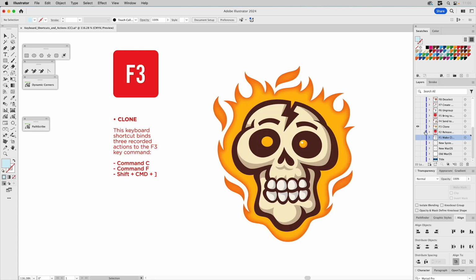The next one is a clone command, and it's exactly what I just said. Over here it shows you that with this F3, just hitting this button once, whatever I have selected, it's going to make a copy, Command C. It's going to go Command F, which is bring to front. And it's going to go Shift Command plus bracket. That's going to arrange it to the very front. So it actually does three commands, three recorded actions, and it's applied to the F3 key. And I'm going to show you how to record an action like that shortly.